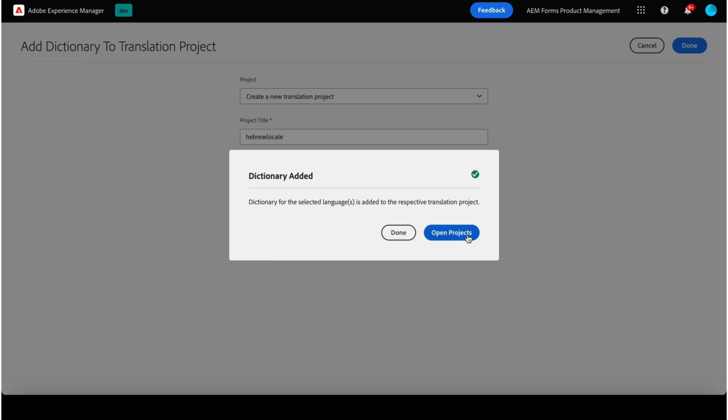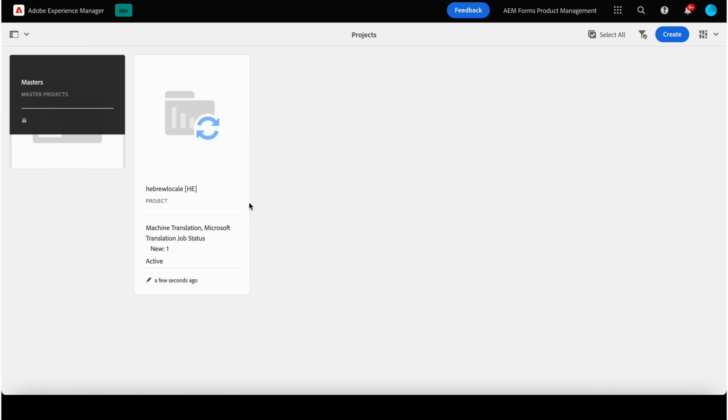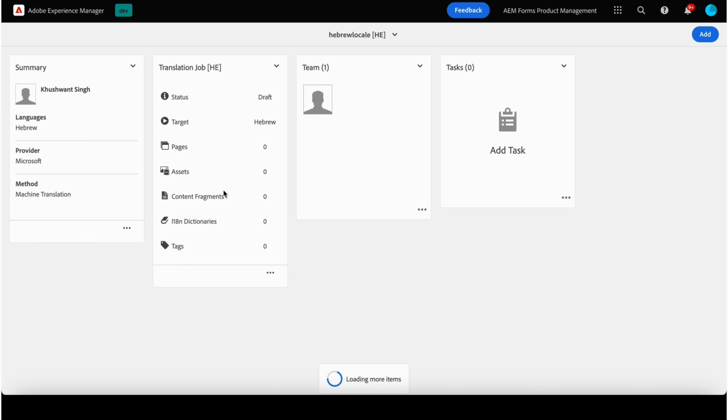Now let's dive into the project. AEM Forms can use either human or machine translation. We will go with the quick and easy option, machine translation. It uses Microsoft's translation service, so it's pretty reliable.